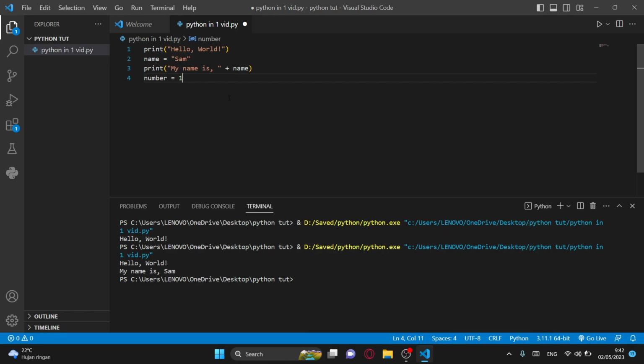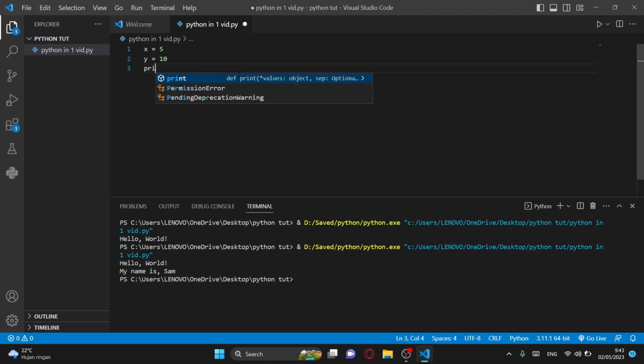Here is an example that demonstrates the use of these data types. So I'm gonna delete all this, and then we're gonna put in x is equals to 5 and y is equals to 10. So print, we are gonna write x. Do not put the apostrophes. If you put the apostrophes, this will be considered as a string, not as an integer. And y.